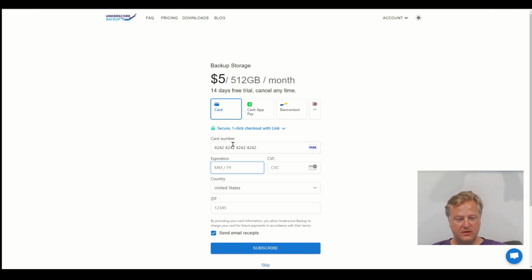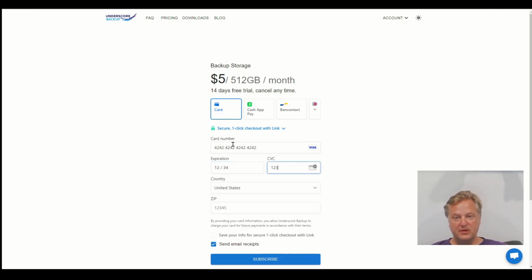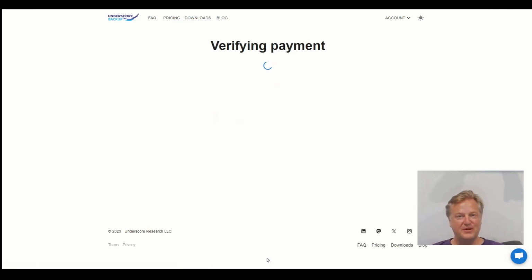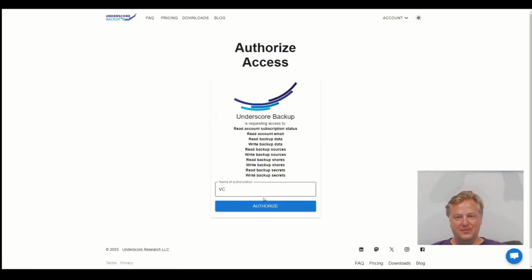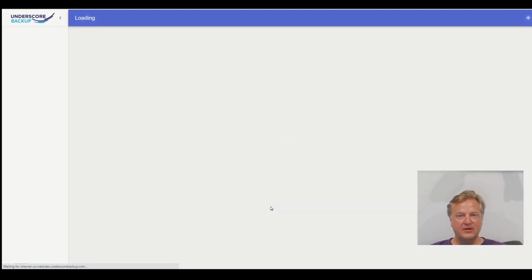A new account comes with 14 days of free trial before you start being billed for any storage that you're using. This is a demo setup, so I'm obviously providing bogus credit card information. That will not work for you. All right, and authorize the application to use the account.